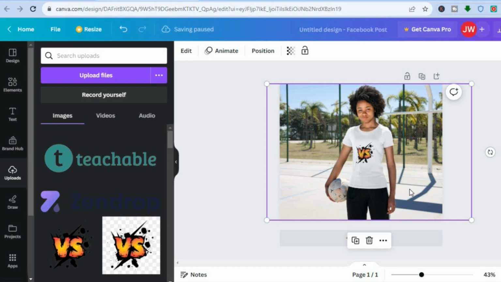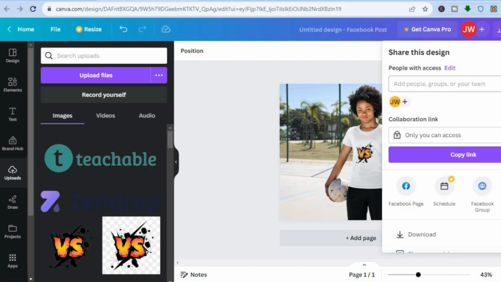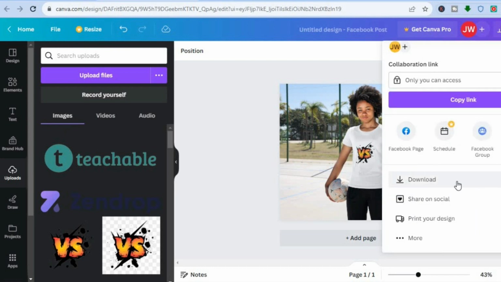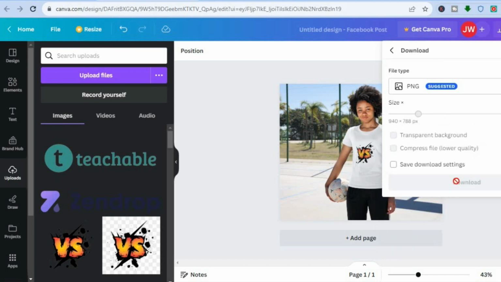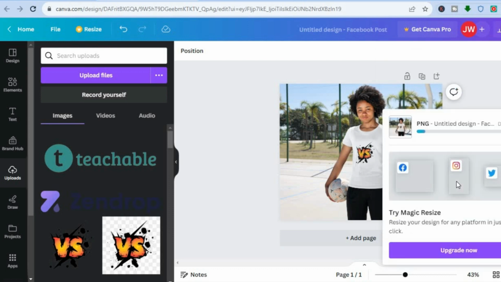It looks very realistic. Once it is finished, all you'll need to do now is go over to the top right hand corner, tap on share. After you have tapped on share, you're going to scroll down and you can tap on download. And then from there, you'll be able to download your new design, as you can see right here. It is now downloading, and that's it.